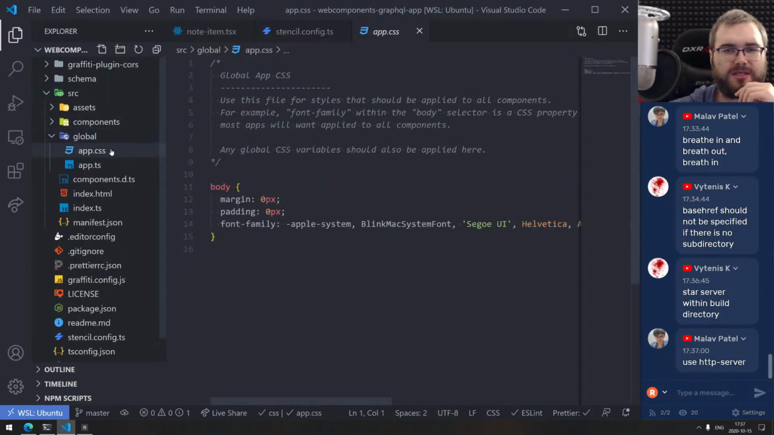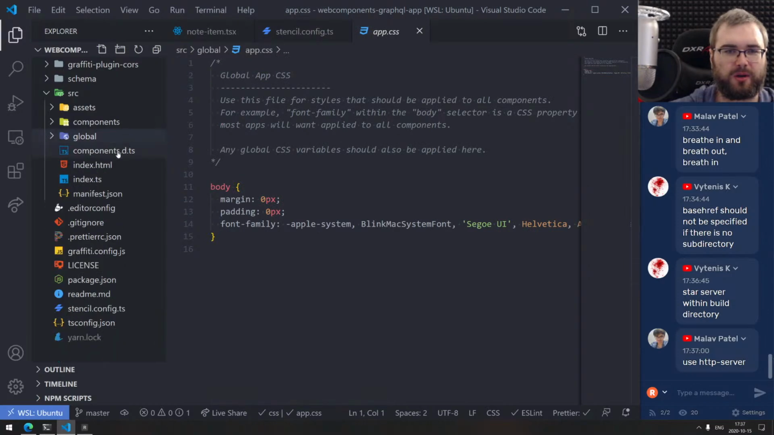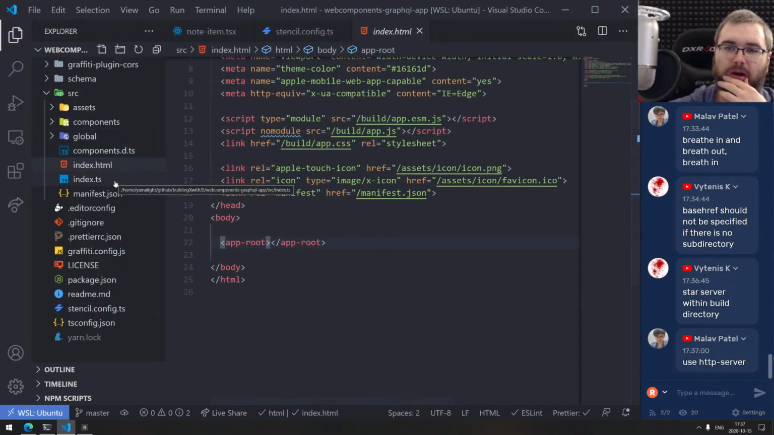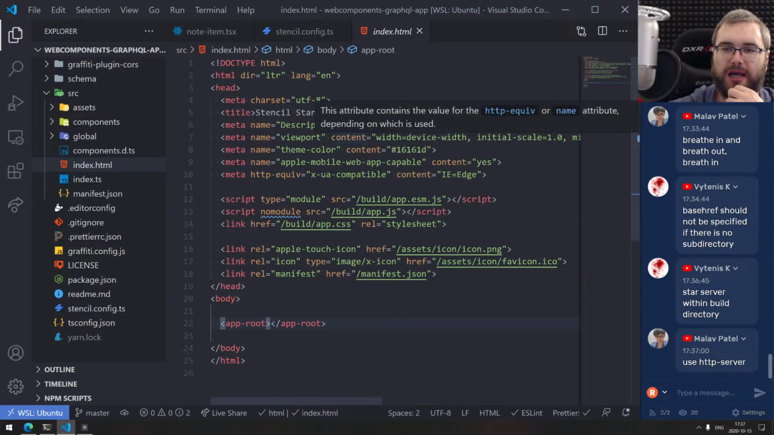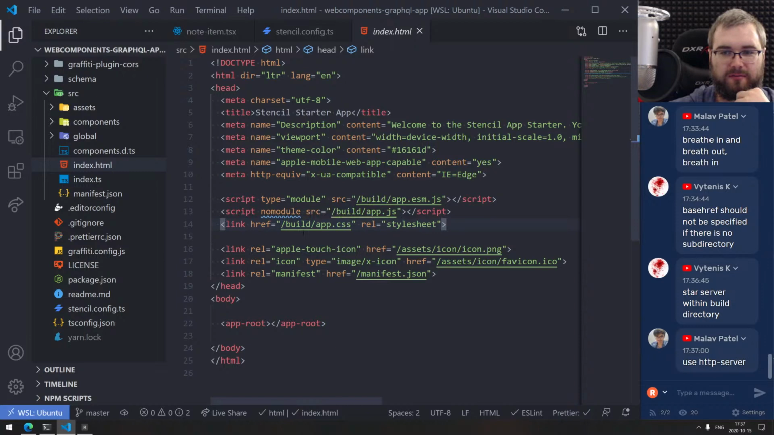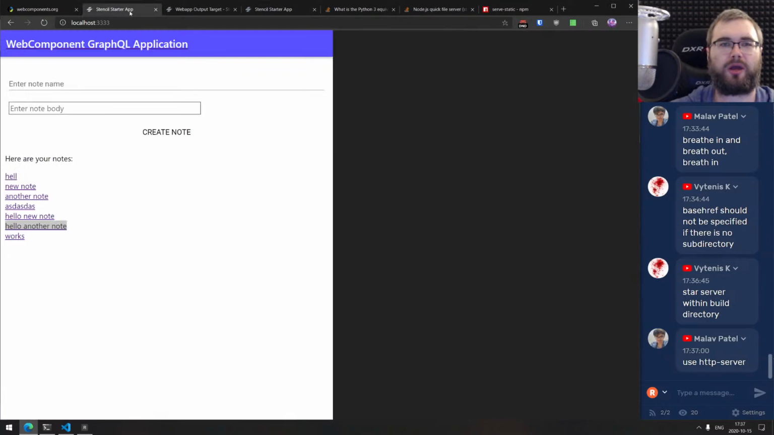Where's the global app CSS? It is here, right? So it should be working. What is going on? App CSS, build app. So those are actually hard-coded here. Okay, that's not very nice. Why are they hard-coded here? Do they assume that I will manually copy this? Wait. Okay, wait a second.